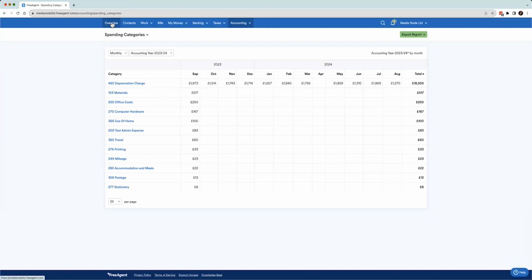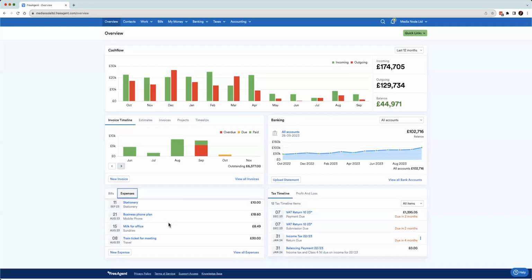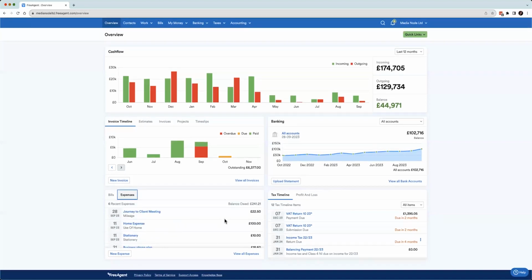Let's also take a quick look at your overview screen. You'll see lots of widgets on the overview screen here, and they're all designed to help give you an overview of useful information about your business. Down here, you'll be able to see a snapshot of your outstanding bills, a list of the expenses and mileage claims added in the last 30 days.